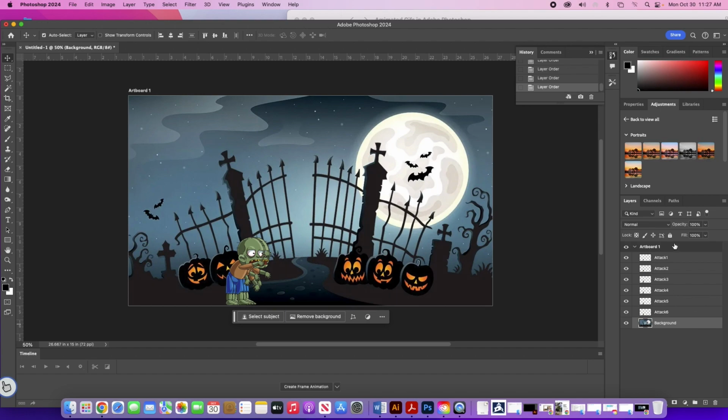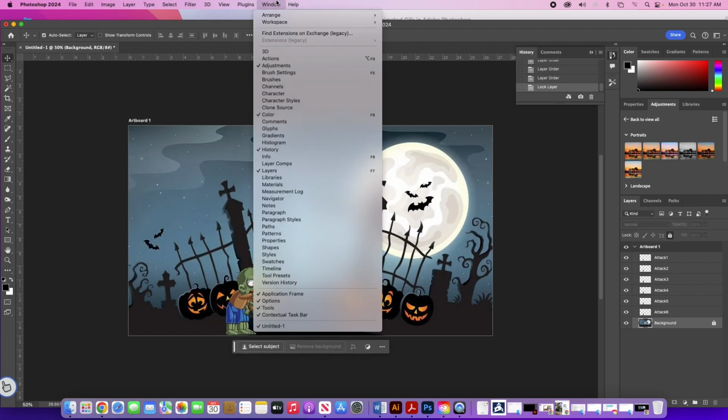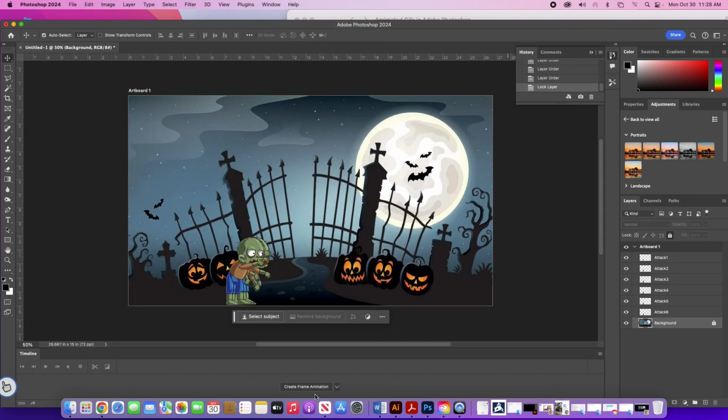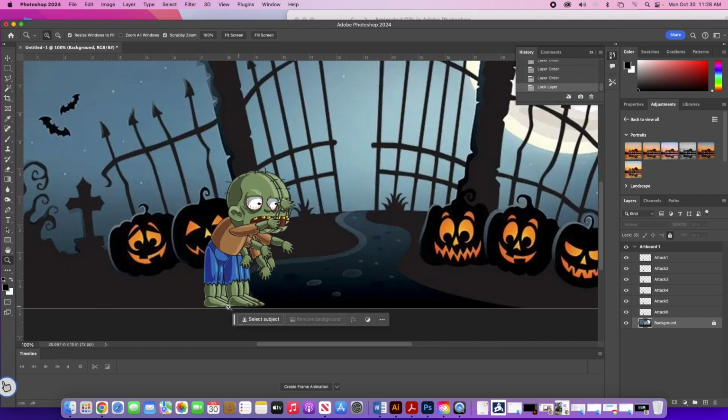We're going to lock that background layer so it won't move and we can't get rid of it, just in case. As you see, we have our timeline here. If we didn't have our timeline up already, all we would do is go to Window, and then Timeline, and bring up our timeline. One of the things I want to do is blow this up so that I can see what I'm doing.